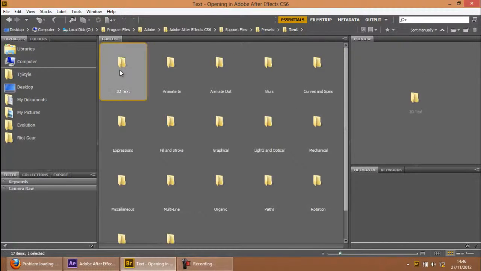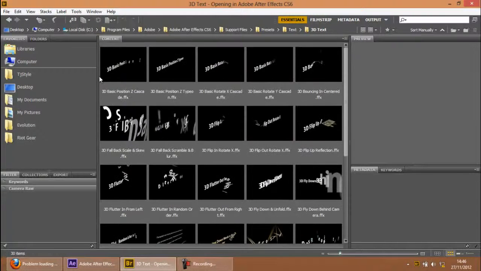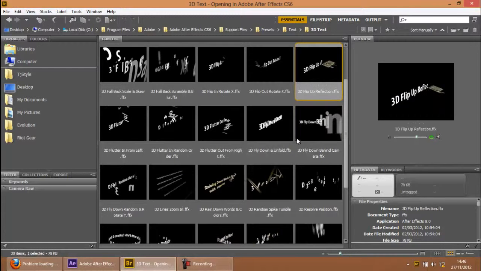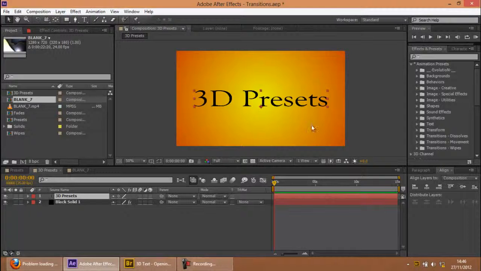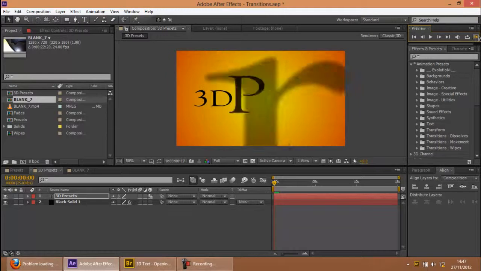This time I'll take the 3D text folder, and there are lots and lots of 3D presets already made for you. So you can select them, you can see the preview, and you can select this one. Now if you want to use this one, just do a double click and it will get applied to the text layer. If you ramp preview it, you'll see some really good stuff.